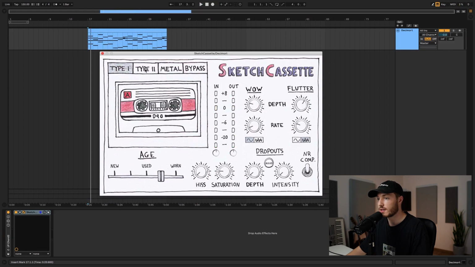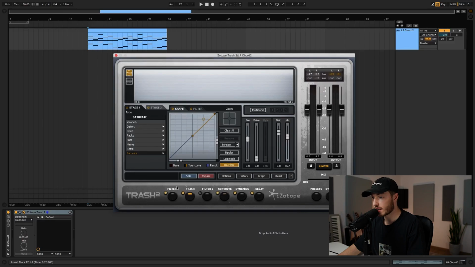You also have these different kinds of cassettes over here, which is kind of cool. It's a very simple plugin, but it does the job and it can really take your sound to the next level. Okay, so next up is a saturation plugin from iZotope called Trash 2.